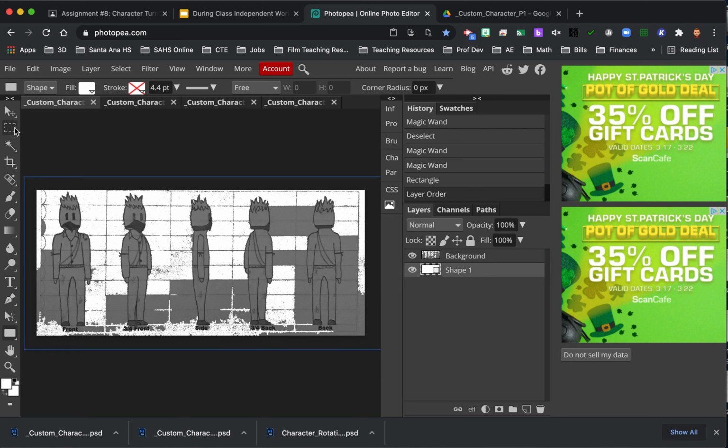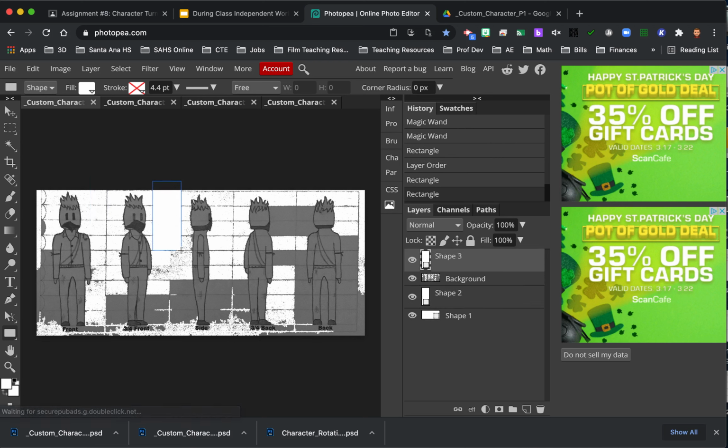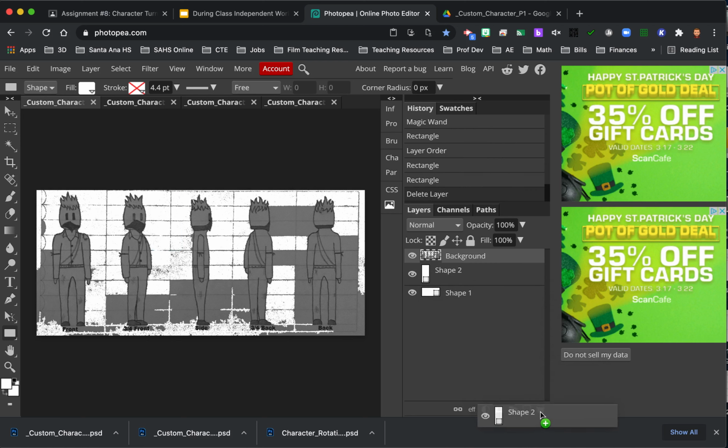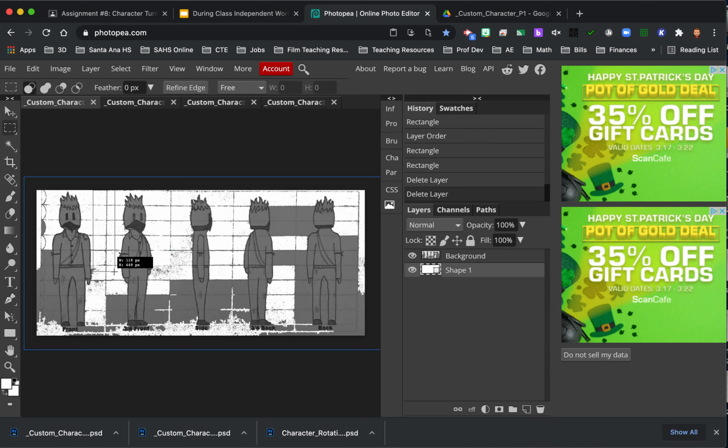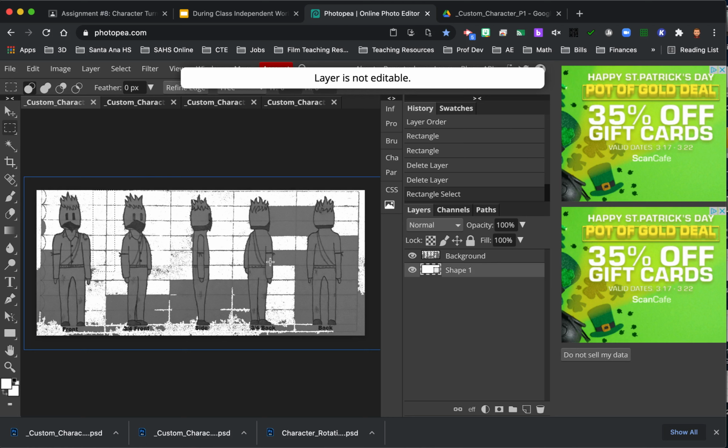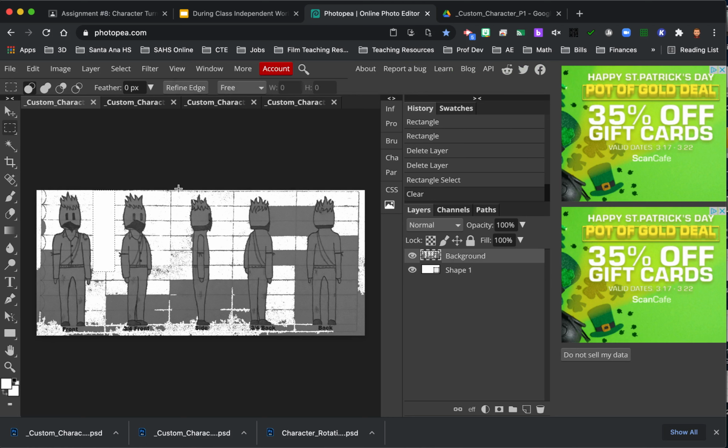Now what I would do is start using this rectangular tool to get rid of things you don't need. Oh, I'm sorry, not that. Back up. Not the rectangular tool, this rectangular selection tool. And getting rid of all this extra stuff.